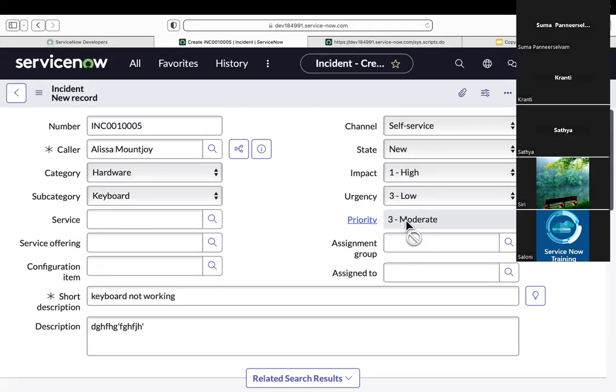Right? So always remember the priority will always be a calculated field. Even if I'm an admin, even if I'm a super user, I still cannot change the value in the priority.